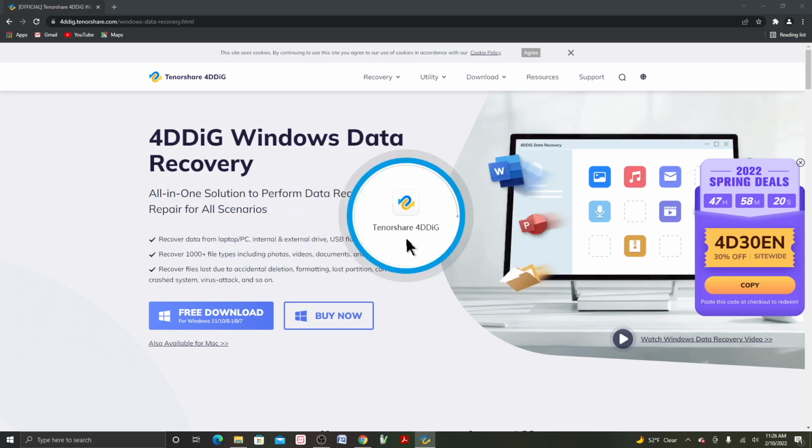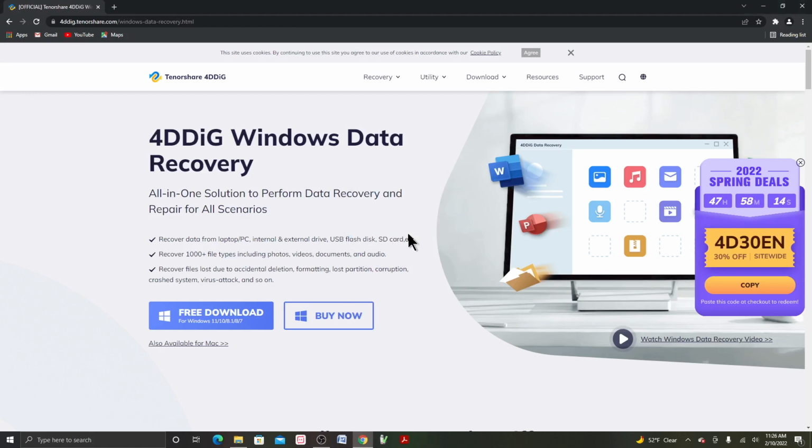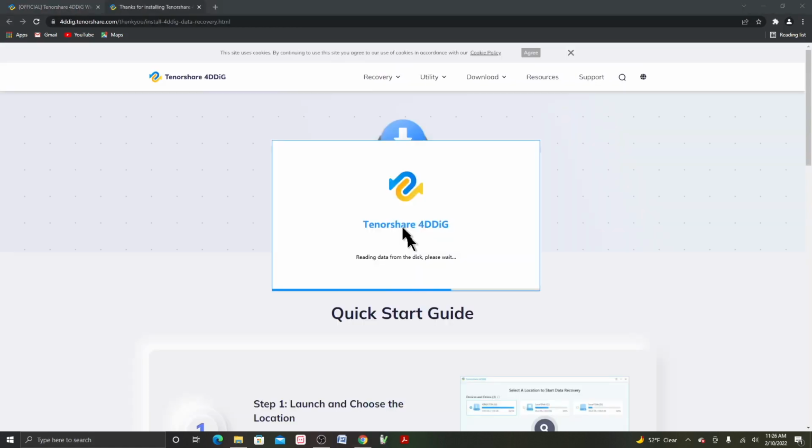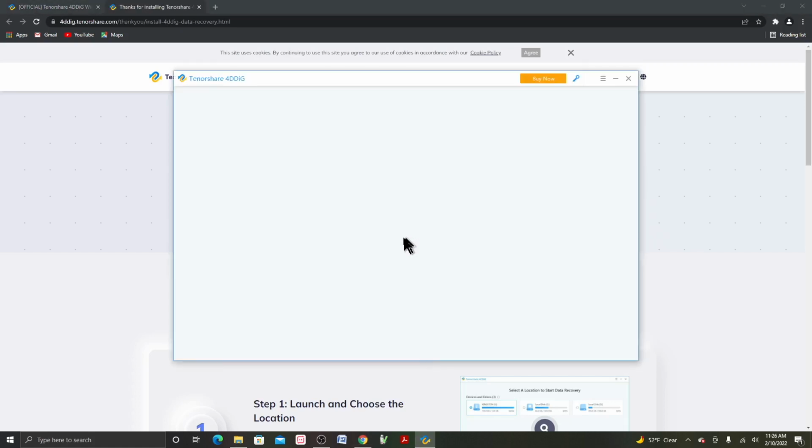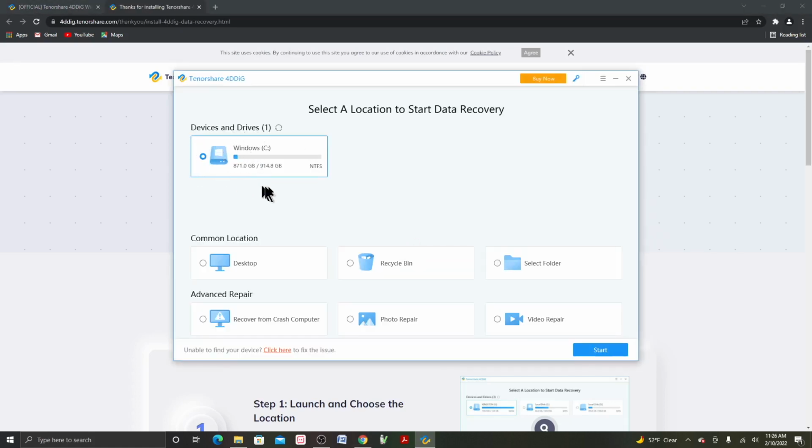I'm going to press start. By the way, you can recover from your flash memory card or any flash drive as well. So it shows you the device. Right now I only have a Windows C drive. And you can also check common locations like the desktop, recycle bin, or select a folder, recovery from a crashed computer, photo repair, or video repair.